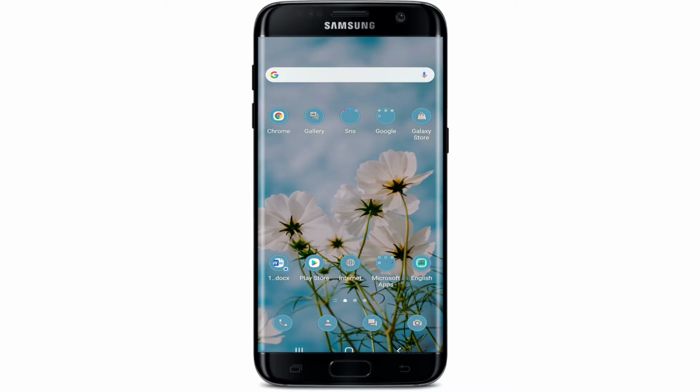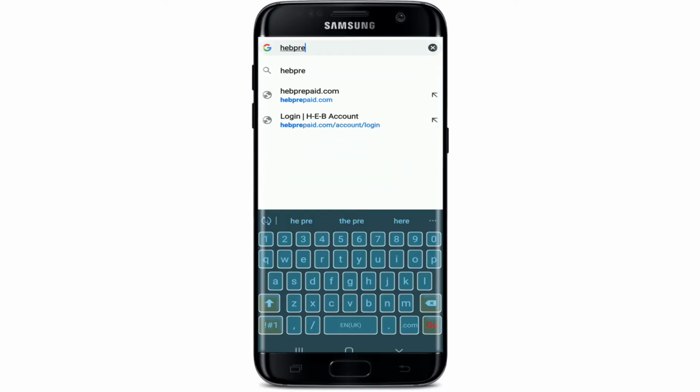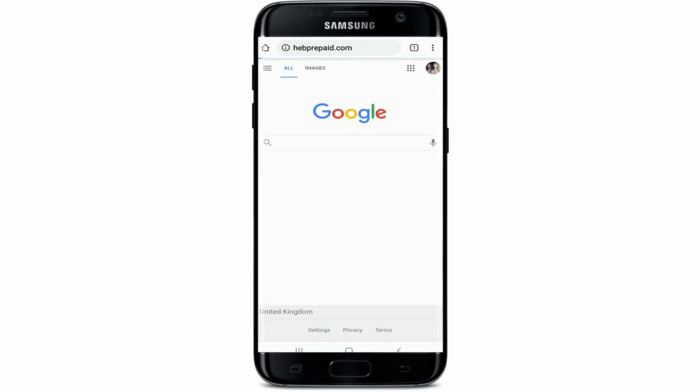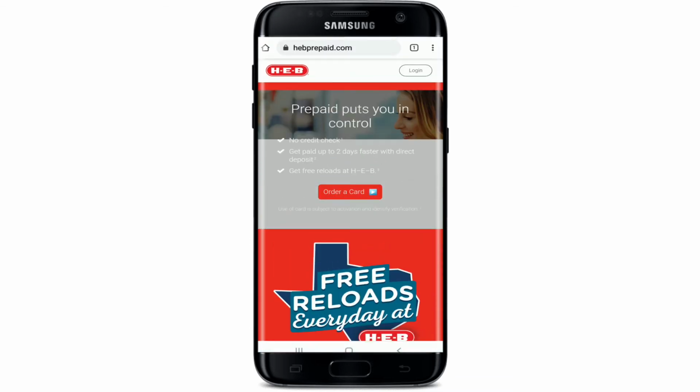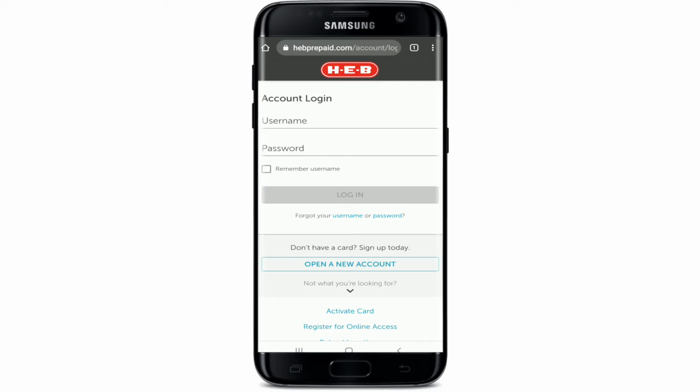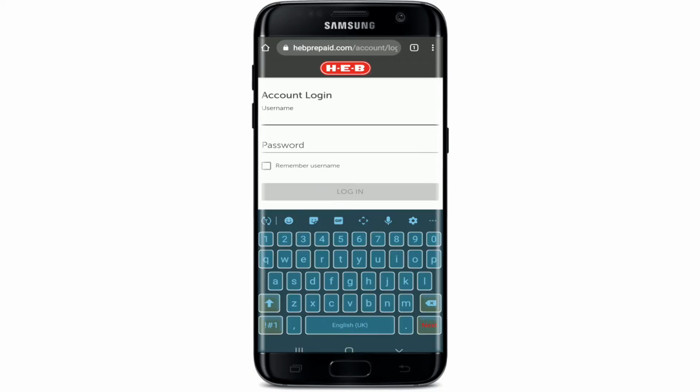In order to log into Netspend HEB, go and open your web browser. In the search box, type in hebprepaid.com and search. Once you're in, tap on the login button at the upper right corner and you'll end up in the login page. Type in your username in the first text field.